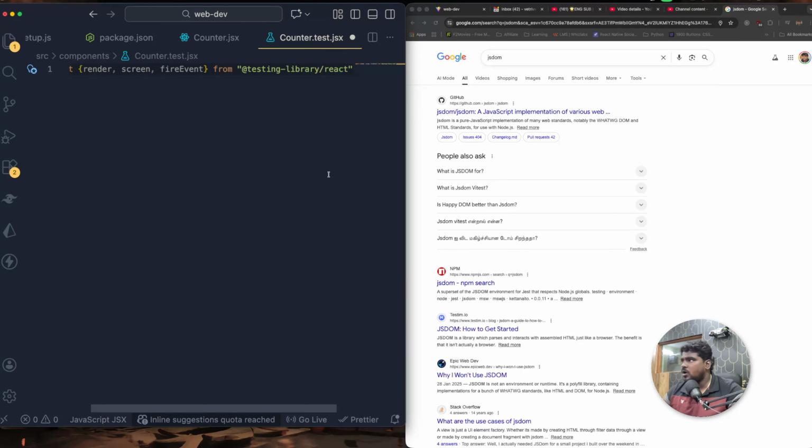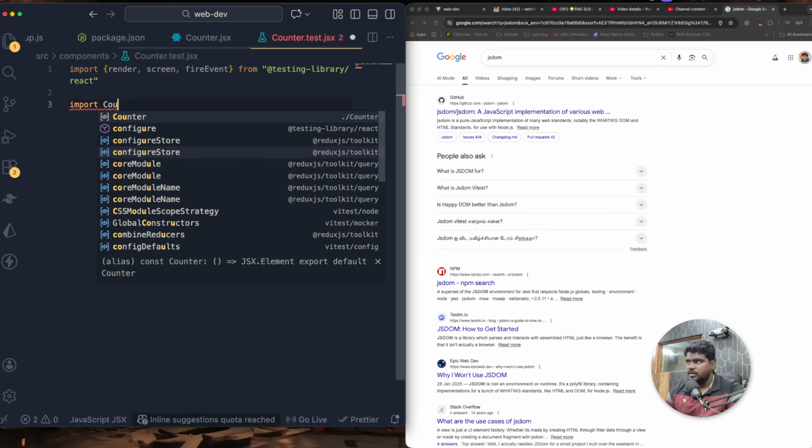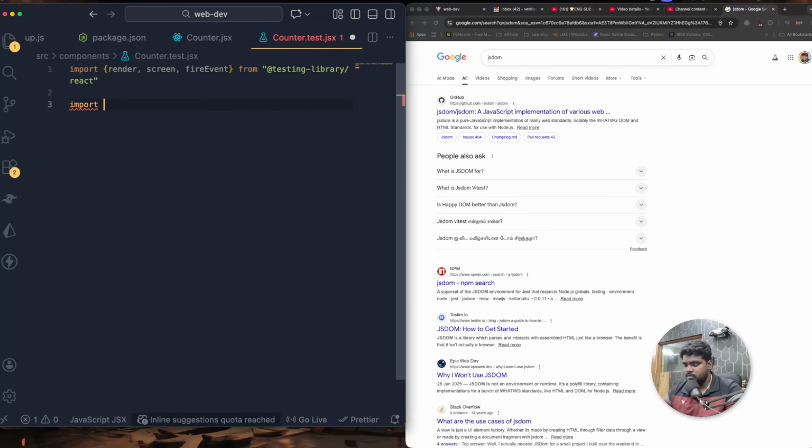So let me enable the word wrap so you can see it completely. Perfect. And let me bring the counter component as well, so import. Okay, it's automatically imported. Let's bring the test function: test, increment count when the button is clicked. That's the string we are giving for it. Then we have to have a callback function, open it. That's a testing name for what we are trying to do.